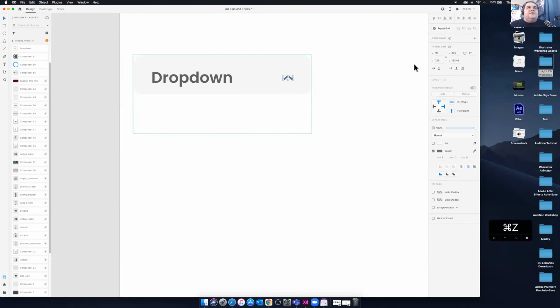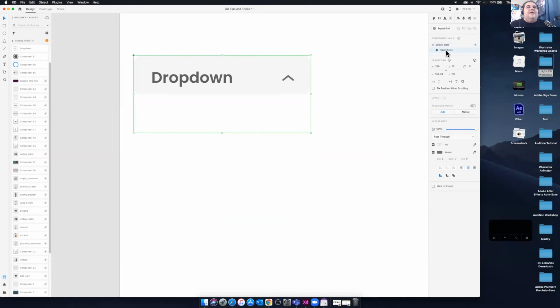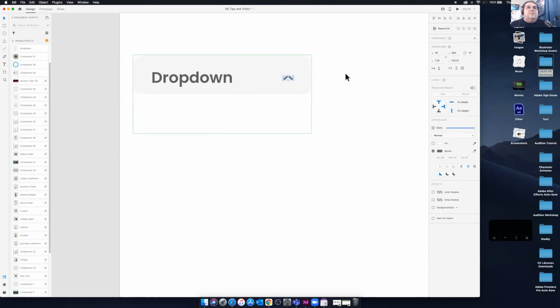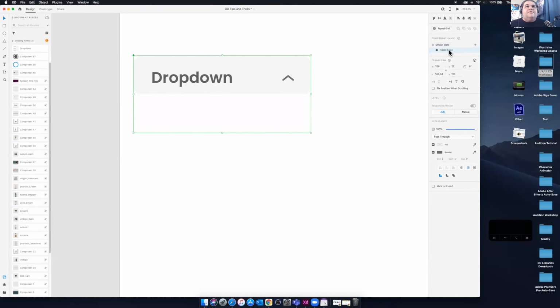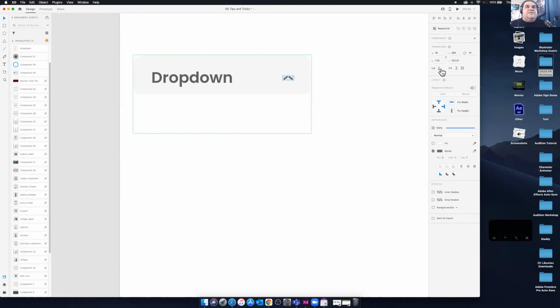I think I messed it up. Yeah, when you're adjusting stuff, you definitely want to be on the individual states that you're in. Cool. But yeah, you go to the toggle state, go to this, you either flip it or you can rotate it.